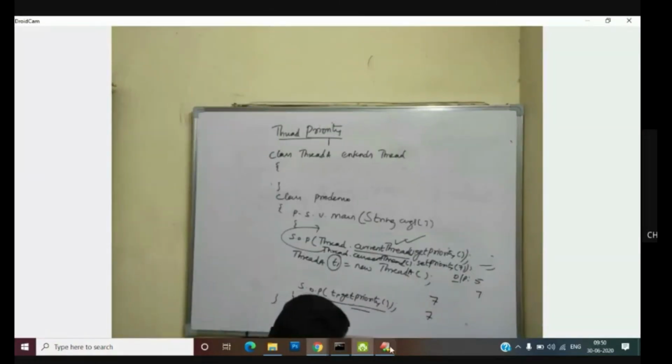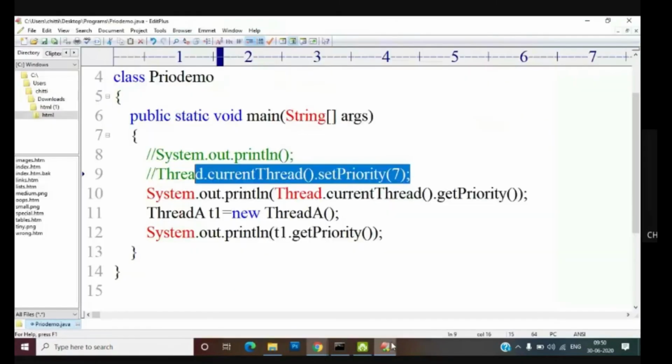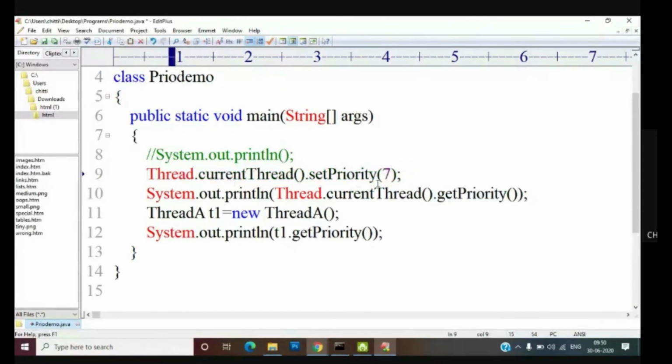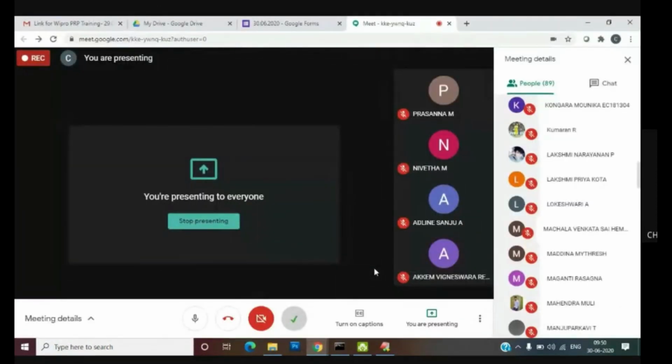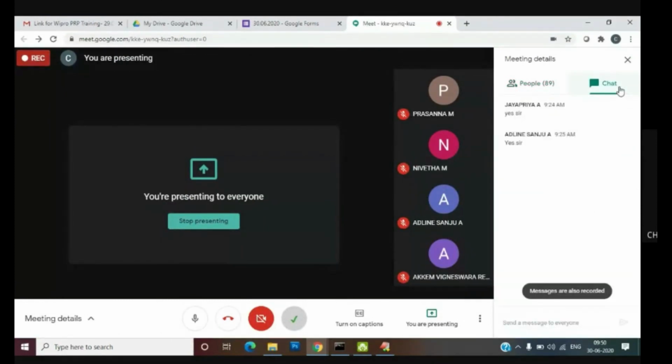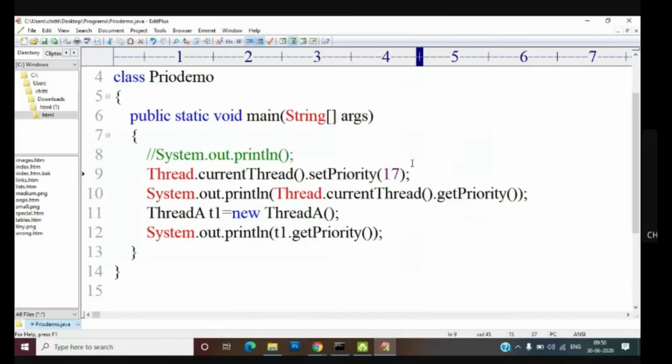One more question, and then I'll end it. Suppose I give a priority value of 17. What happens? You can tell me your answers. If I give a priority value of 17, what happens?